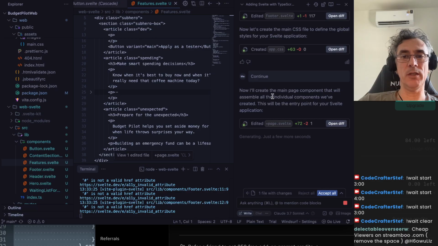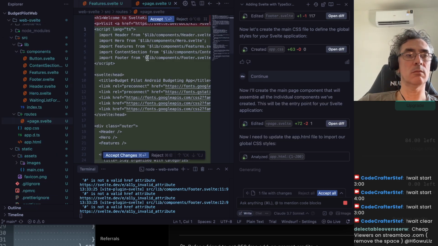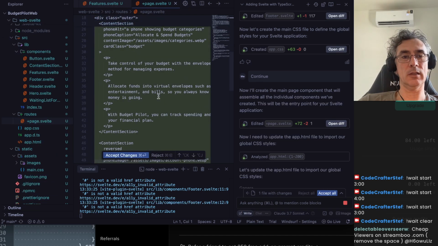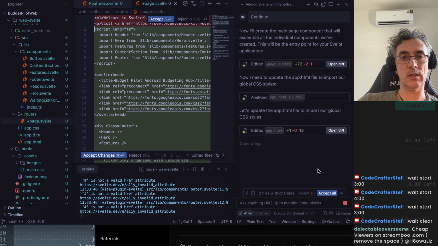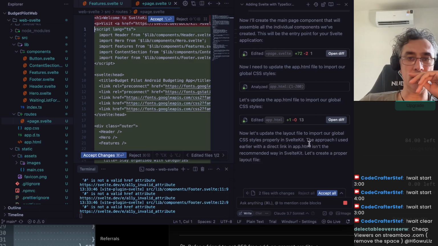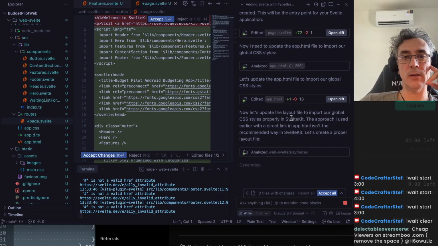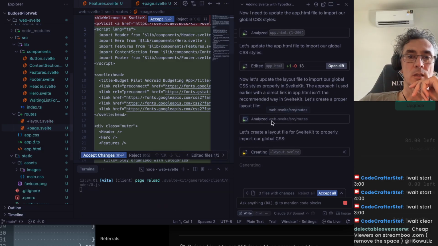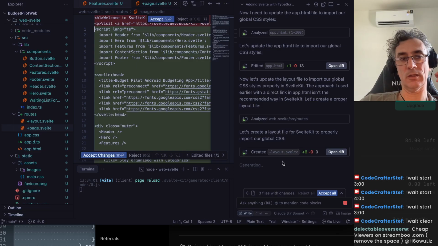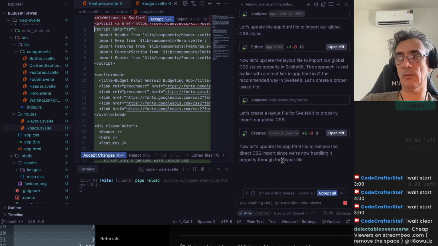Now we create the main page components. We'll assemble the individual components that we created. It will be the entry point for the Svelte application. So you remove the welcome to Svelte and instead there is this. Let's update the app HTML file to import our global CSS files, styles, yeah. Then let's update the layout file to import our global CSS properties. Yeah, I'm at a loss. Now what is layout? Is that the one assembling the page?